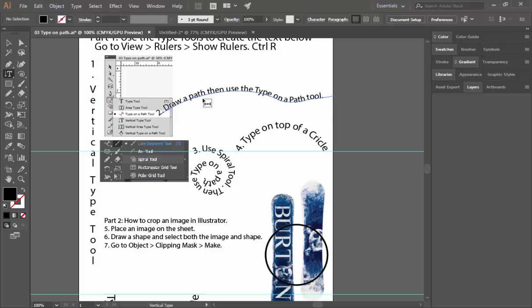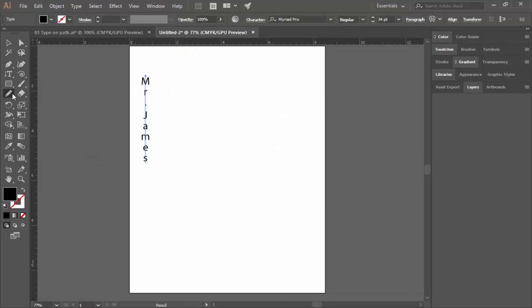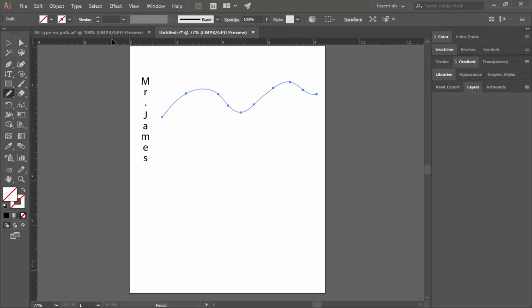Next it says draw a path, then use the type on a path tool, and there's a little screenshot of where that's nested under. Okay, when you draw your path, use the pencil tool and just draw a path. Turn up your stroke. Like right now I don't have a stroke. If I click off of it, it disappears. It's technically still there, but there's no stroke thickness. So what I would recommend is when you draw it, crank up the stroke thickness so you can see where it is. Now the type on a path tool, click and hold.